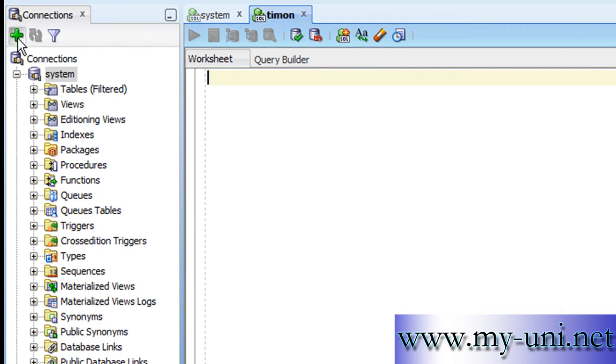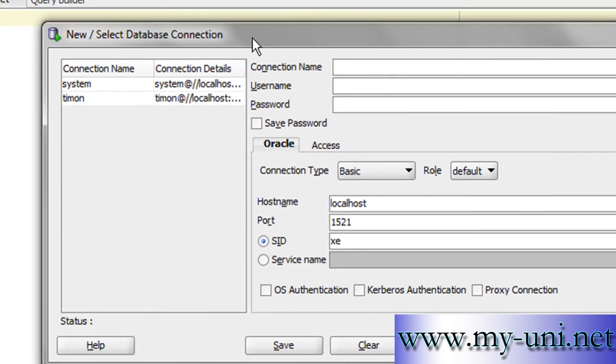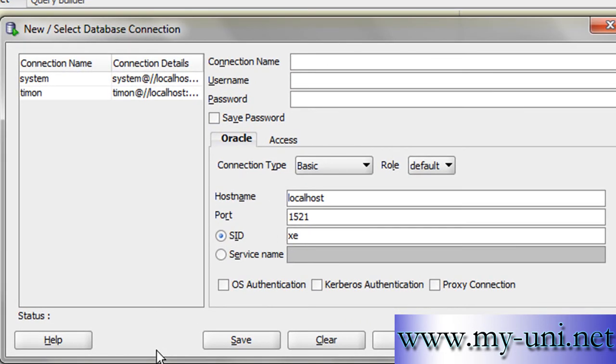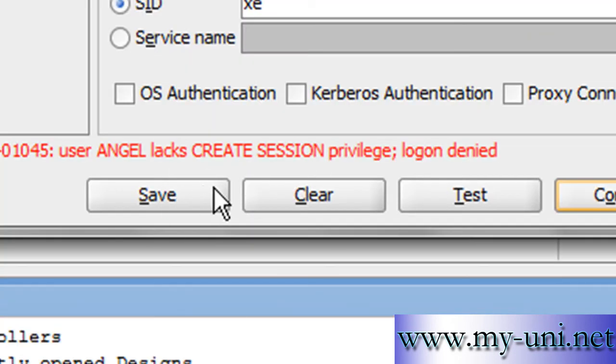We'll create another connection, and if you remember, the user Angel did not have any privileges, so it failed to connect. I'll show you that again. I'll say Angel user, the username was Angel and the password was wings, and I'll try to connect again. It should say Angel lacks the CREATE SESSION privilege, or logon denied.